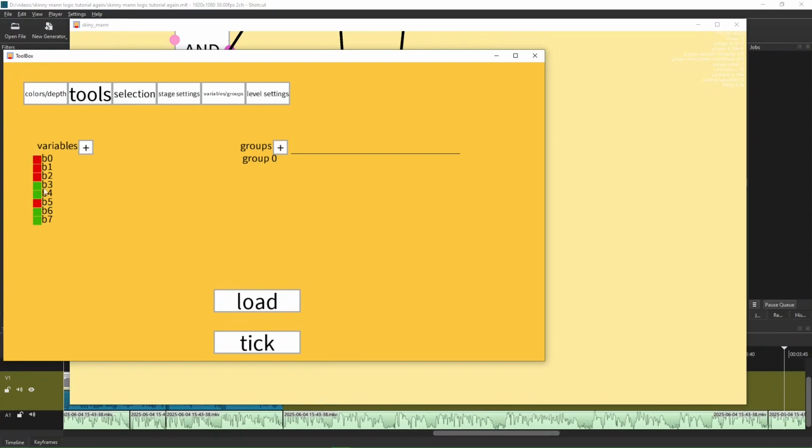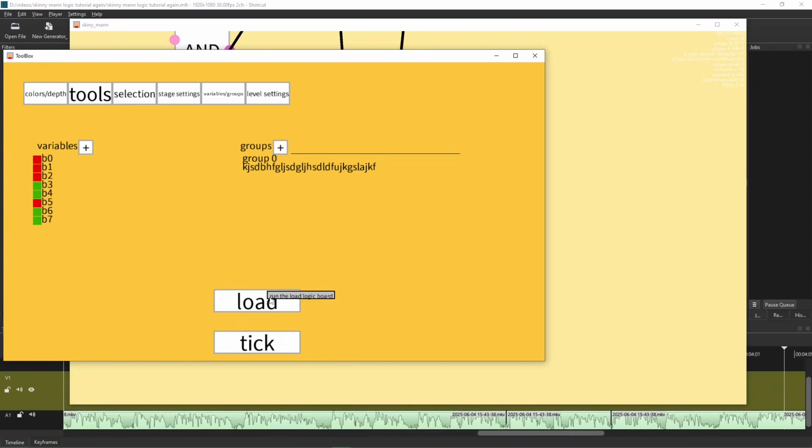On the right side of your screen, you will see a list of groups. By default, each level comes with 1 group named Group 0. You can add more groups by first clicking on the line next to the title, typing your group name, then pressing the plus button. At the bottom of the tab, you will see 2 buttons. The button labeled Load will simulate a level load by running a single super tick on the load logic board. The tick button will advance the current logic board by a single tick for debugging.